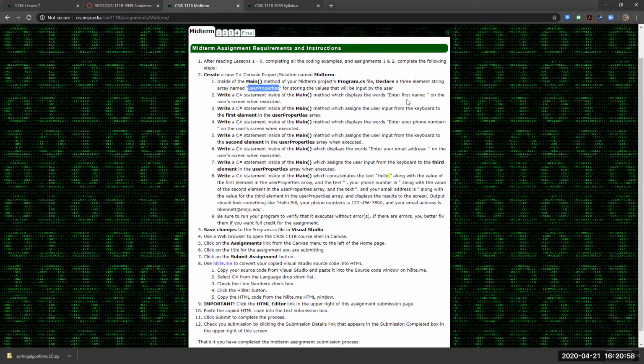Then you're going to create a write line statement. When you're creating prompts for your user, those will always be write line statements, right? That's text you want to display to the screen. So we'll first have the prompt for the user that we want them to enter their first name, but then in order to get their first name, we have to actually use the read line method of the console object. And that will take the value from the user and assign it into the first element of our user properties array.